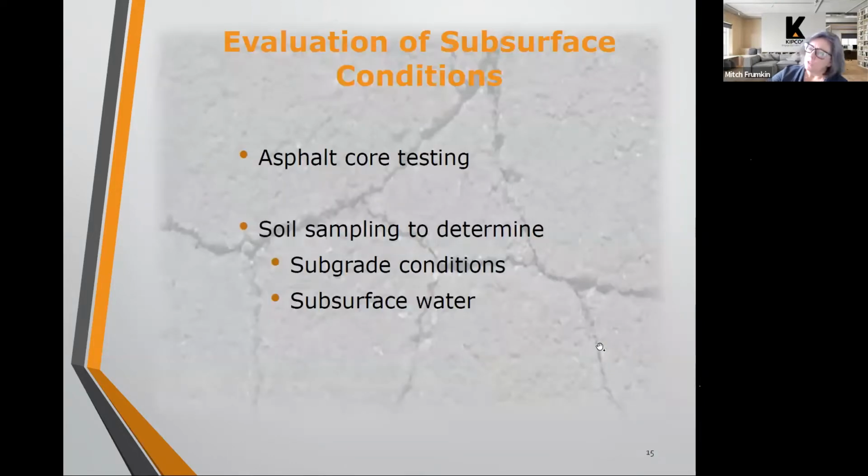So we talked about testing being part of that visual evaluation of the subsurface conditions, because that can affect the specifications and the scope of remediation that we recommend.